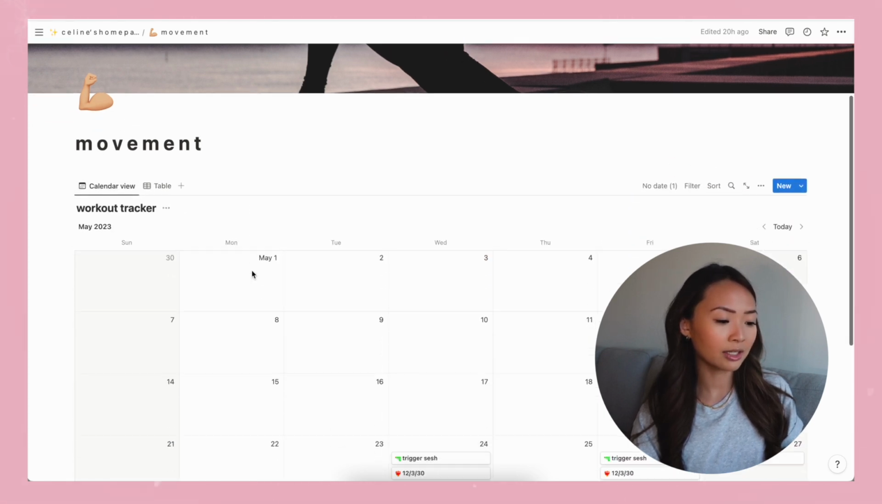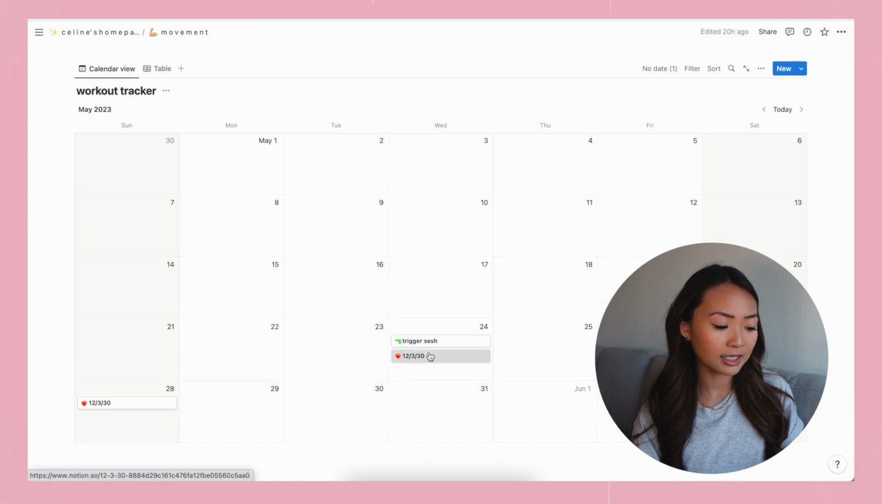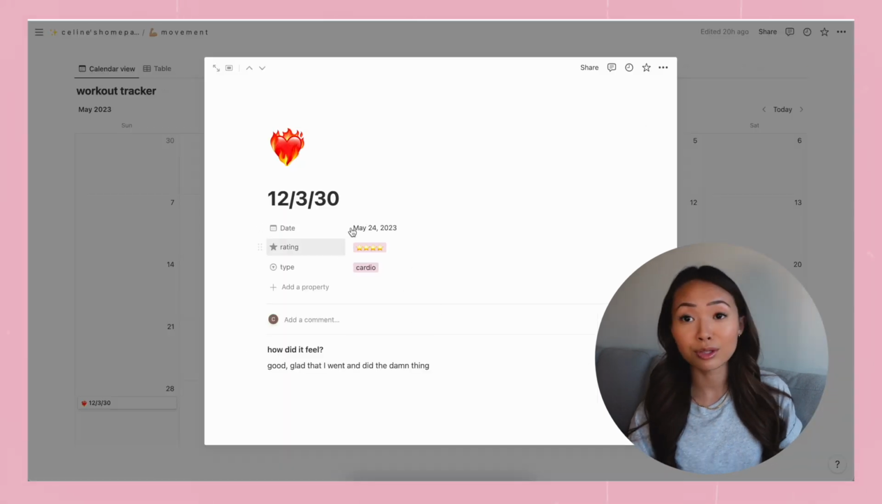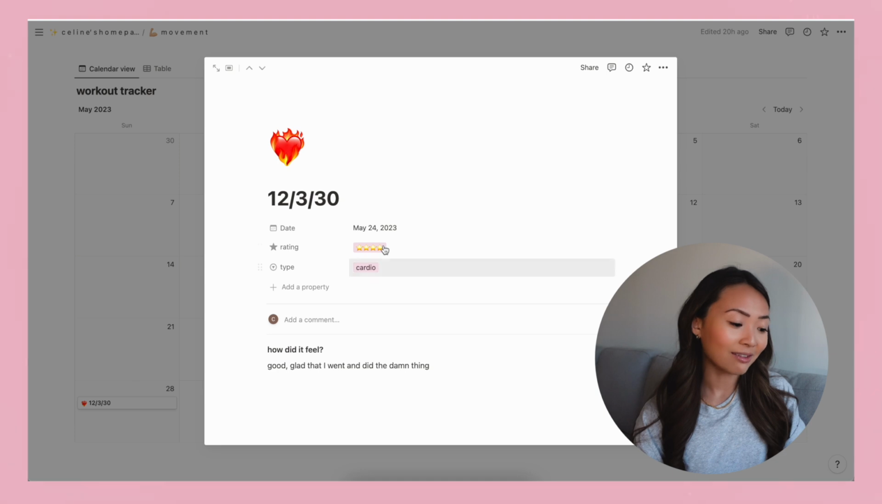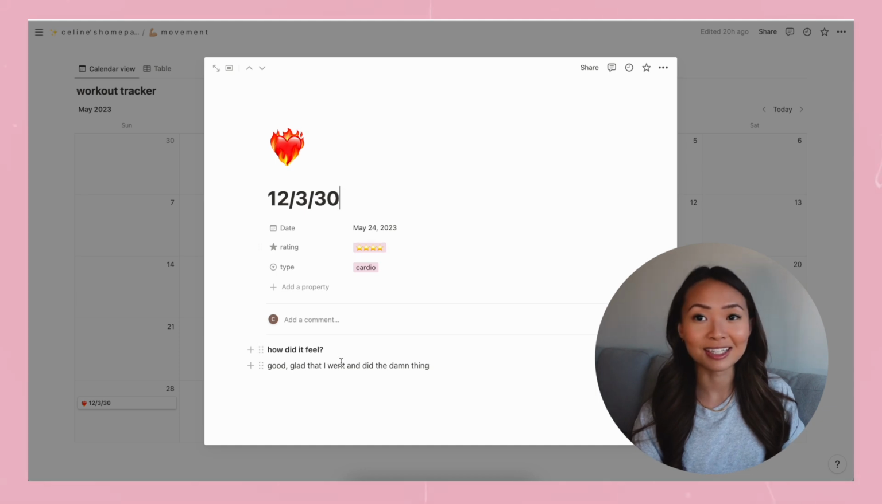I only created this a couple days ago and I haven't used it very much, but what I'd like to do is just have the type of workout that I did and then the day. I did 12-3-30, which is cardio. I also have a ranking system so I can put how many stars out of 5. Also just a little note section that says, how did I feel?